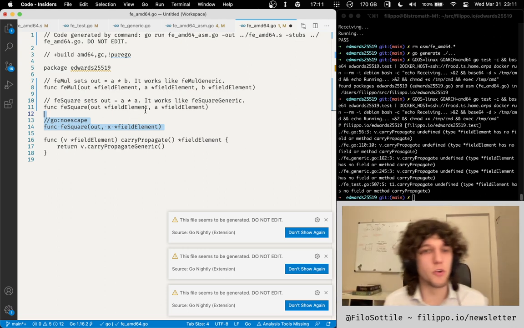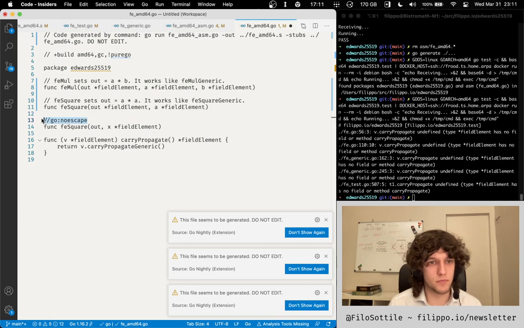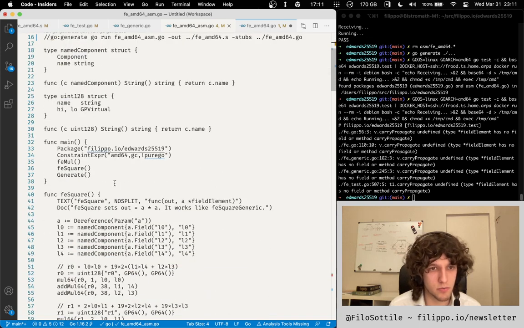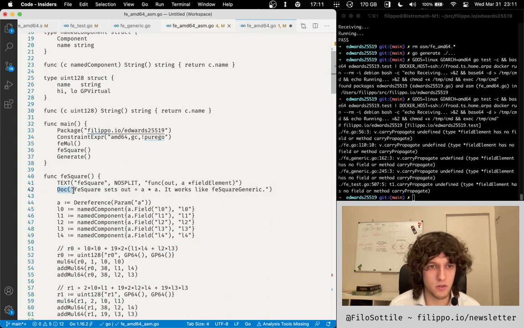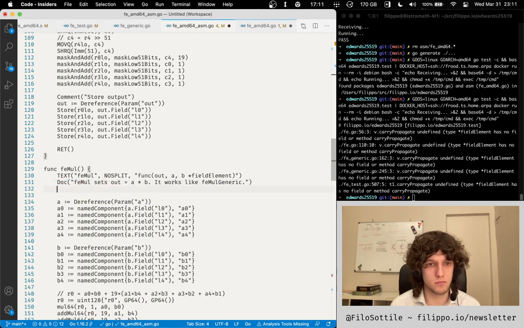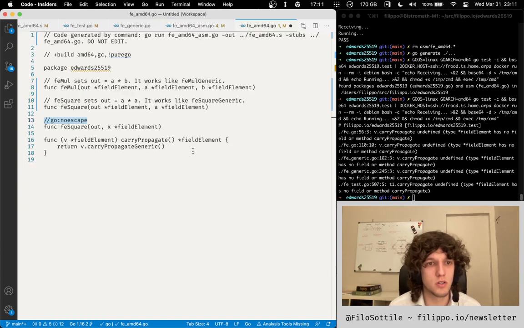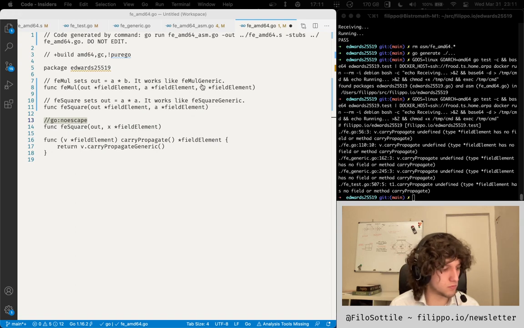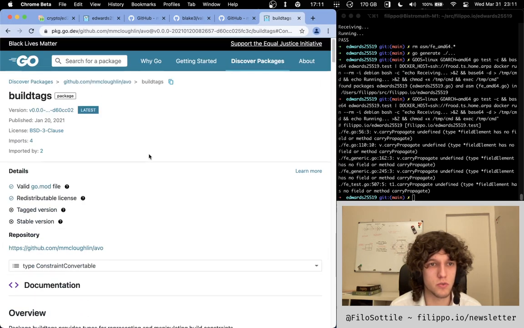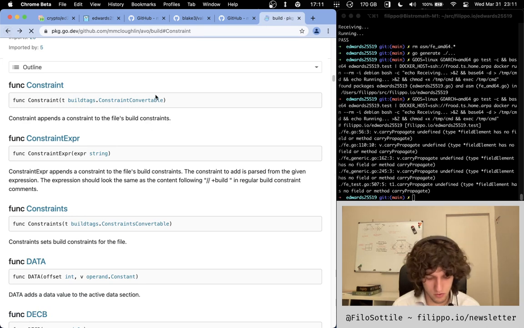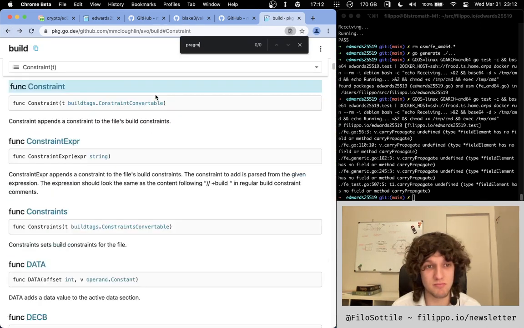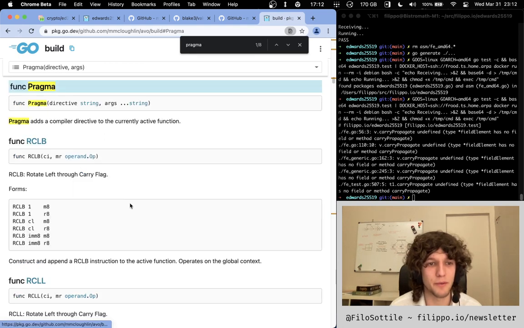Oh, also we want the no escape stuff, so let's figure out how to make that, which is probably with another doc line. Although no, doc will add a space. How do I do no escape? Surely there's a way, because all the assembly does that. So let's see. Pragma? Boom. There we go. Hey. Pragma. Pragma no escape.